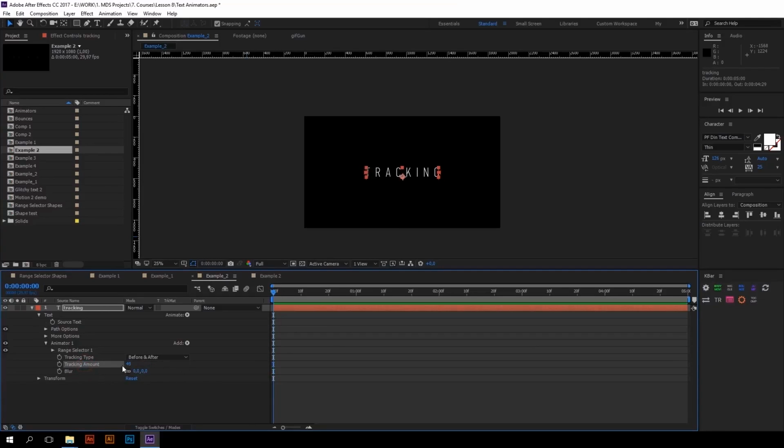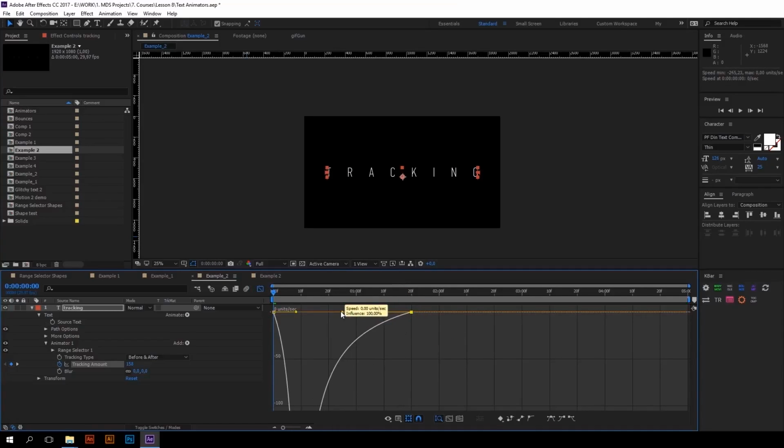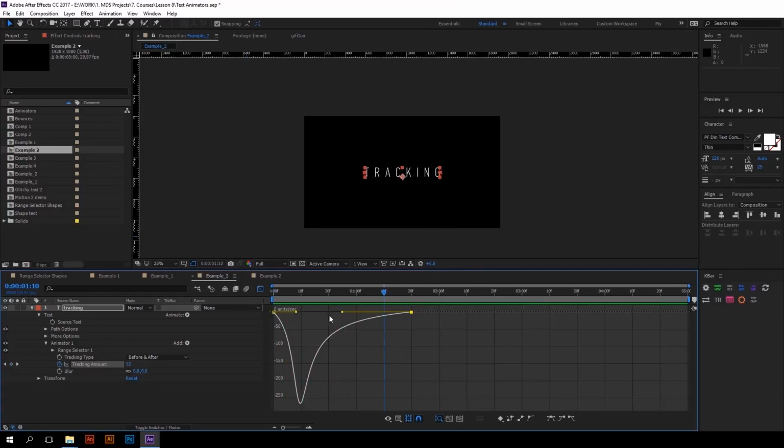Cool. Let's animate tracking amount and go to 1 second and 20 frames. Change the tracking value to 50 and make a keyframe. Move to the first frame and increase tracking value to something like that. Now set the easing for this animation. Select the keyframes, go to Graph Editor and make the graph of following form. A little bit smoother.